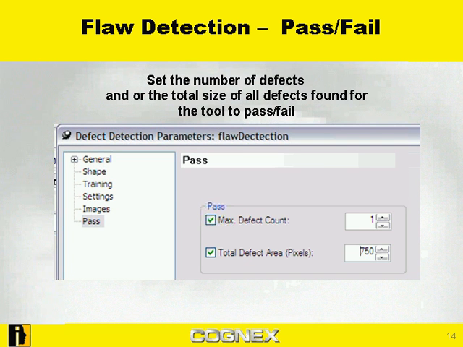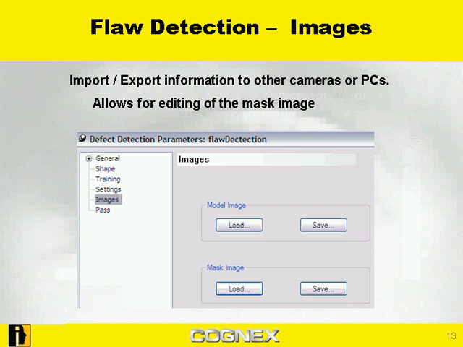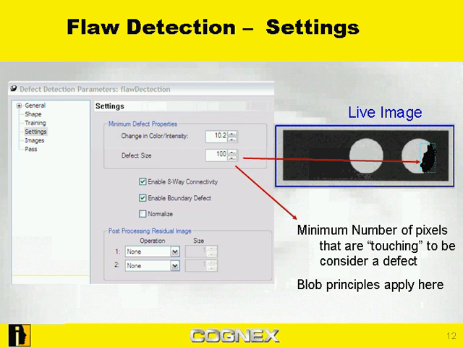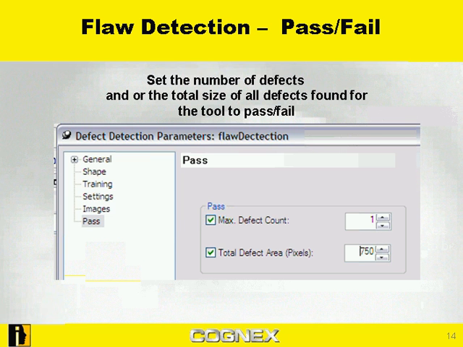In our pass-fail criteria, we're going to have max defects and total defect area. And this one happens to be a max defect count of 1. It will default to 0, so if you have any defects, they will show up. Realizing, of course, in the parameter back here with our defect size, we have to have at least 100 pixels for it to show up as a defect and thus be counted.